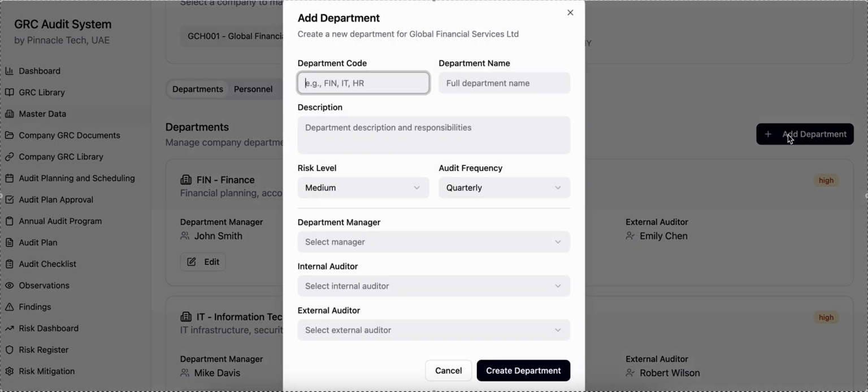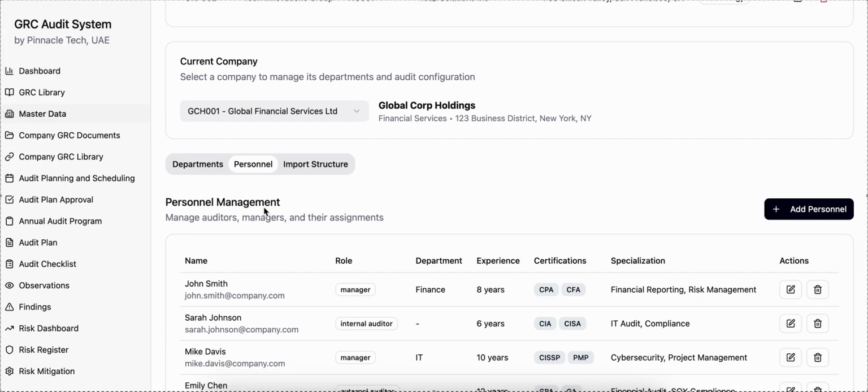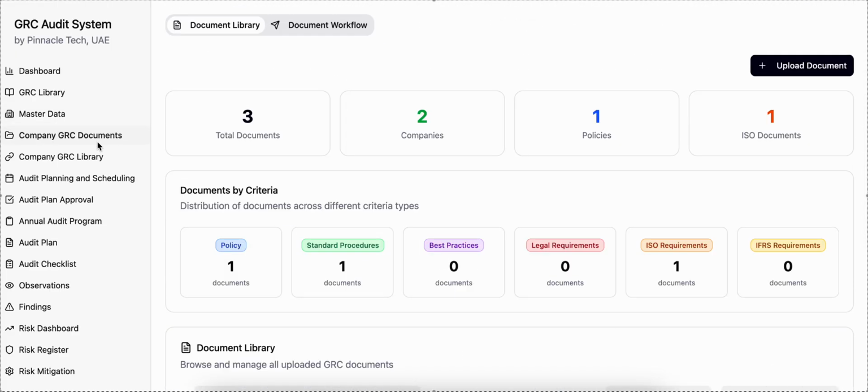So these can be manually added also based on your information. And then you have here risk levels associated with these departments and the audit frequencies as well. So with this information, we end up having your organization information, though the process starts with having company GRC documents.